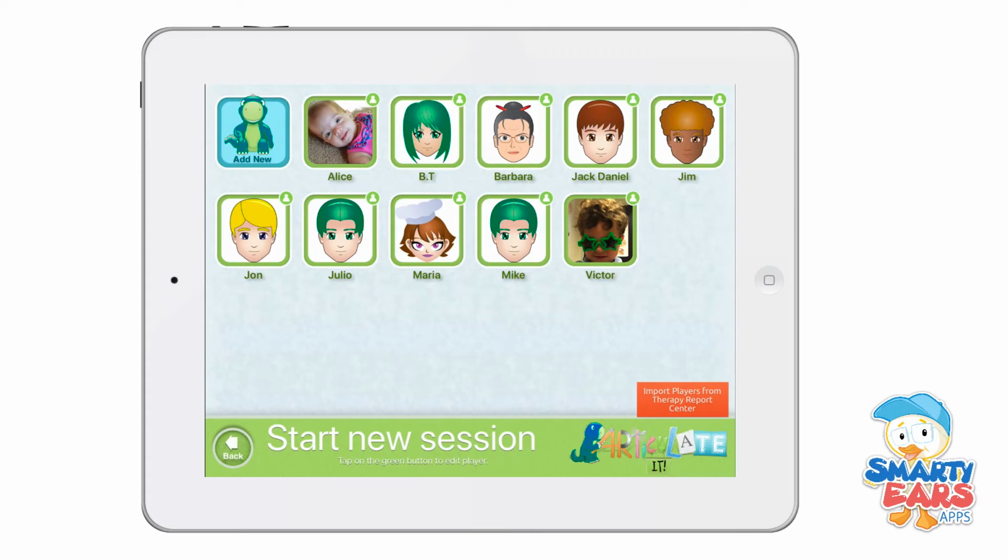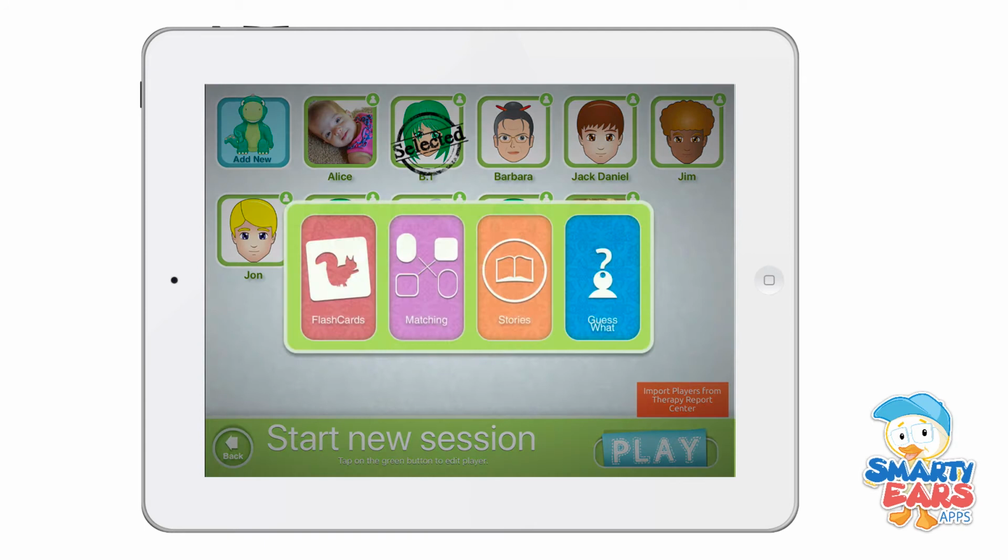To get started with an activity, you can select one student. You see the black there. It's been selected for one student. But if you're doing a group activity, you can select multiple students. As you can see here, I've selected 3 students for the demonstration of this video. Once you've selected your student, we're going to tap play.